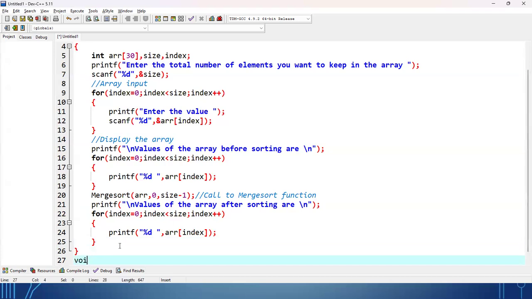So let us define merge sort. In merge sort, what arguments have I passed? I have passed one array. So let us catch another array.